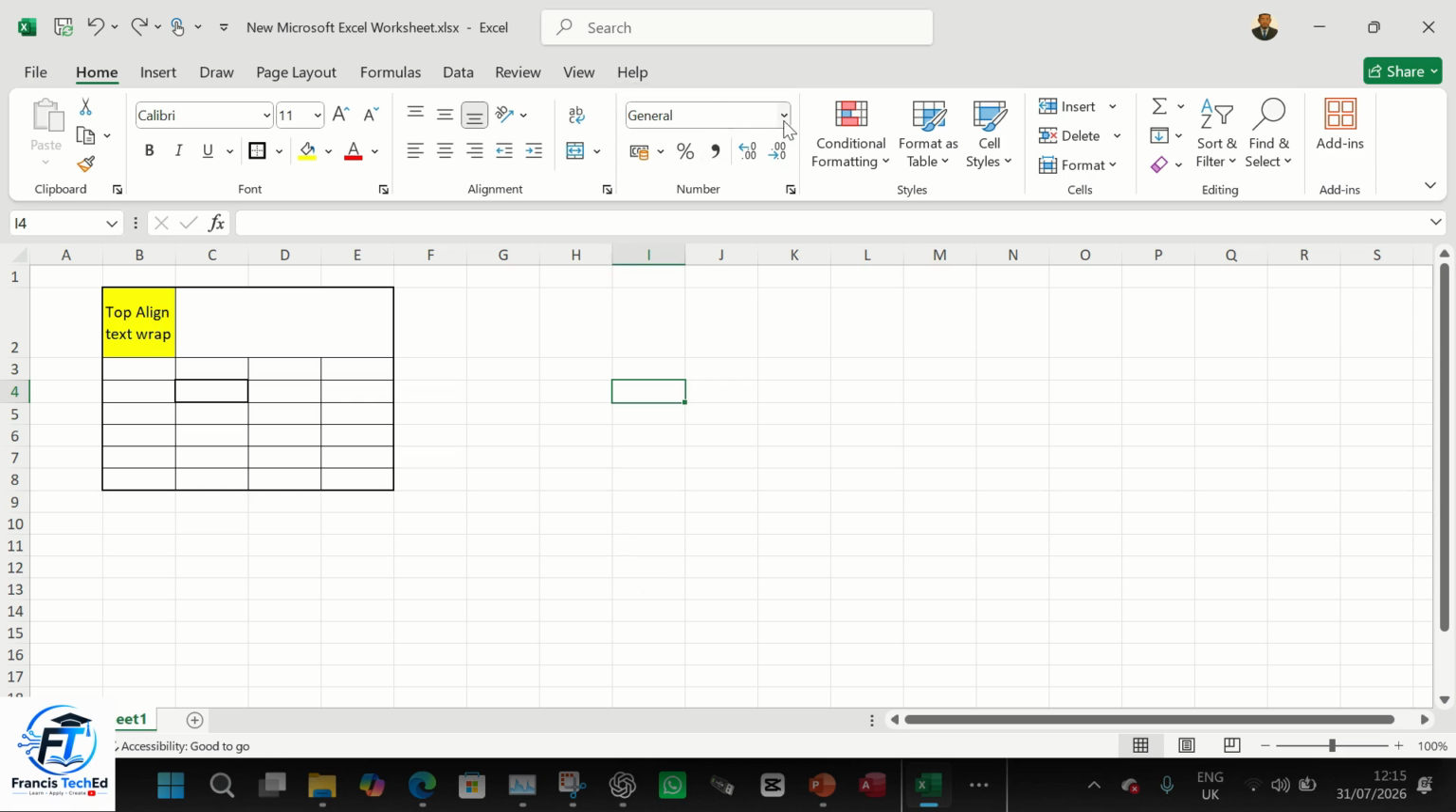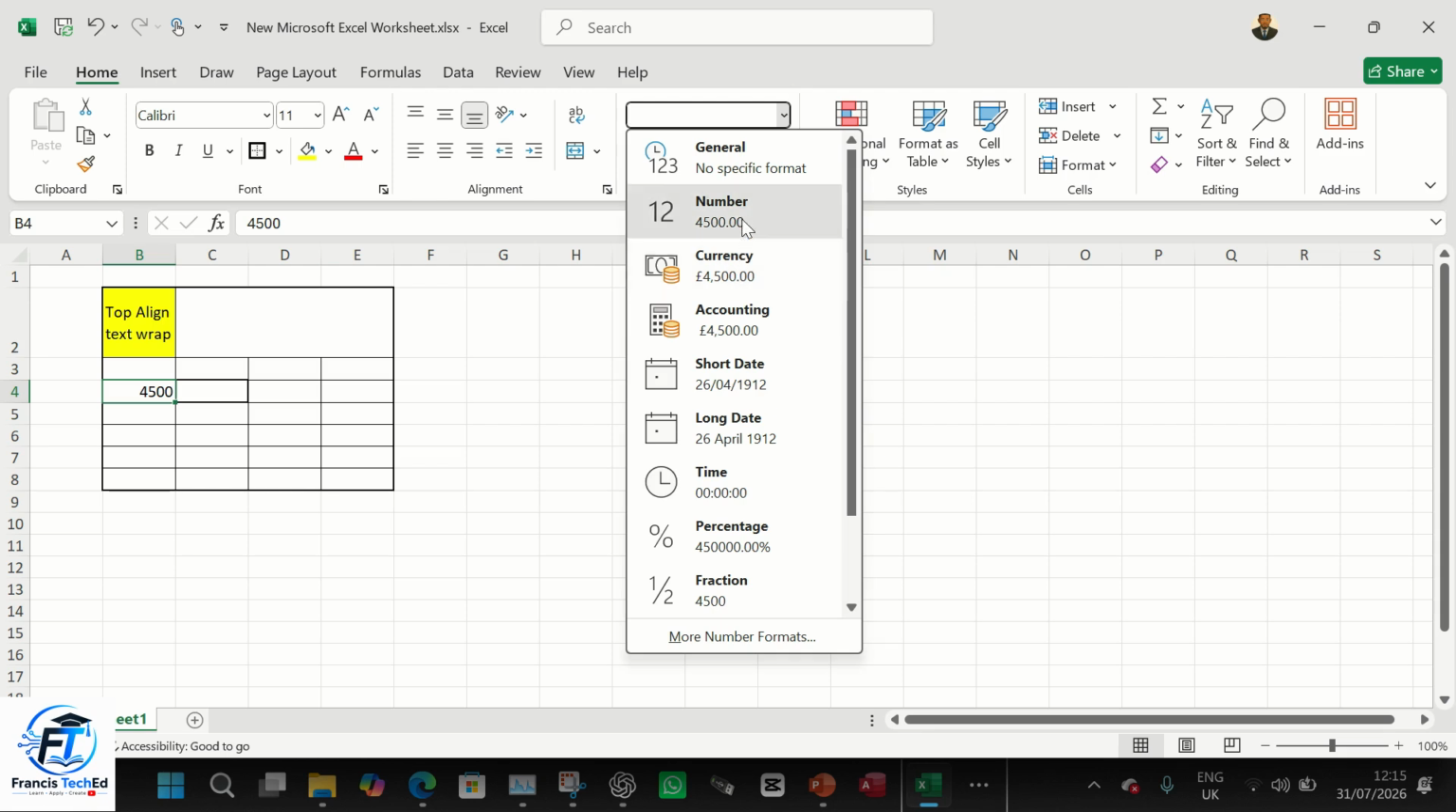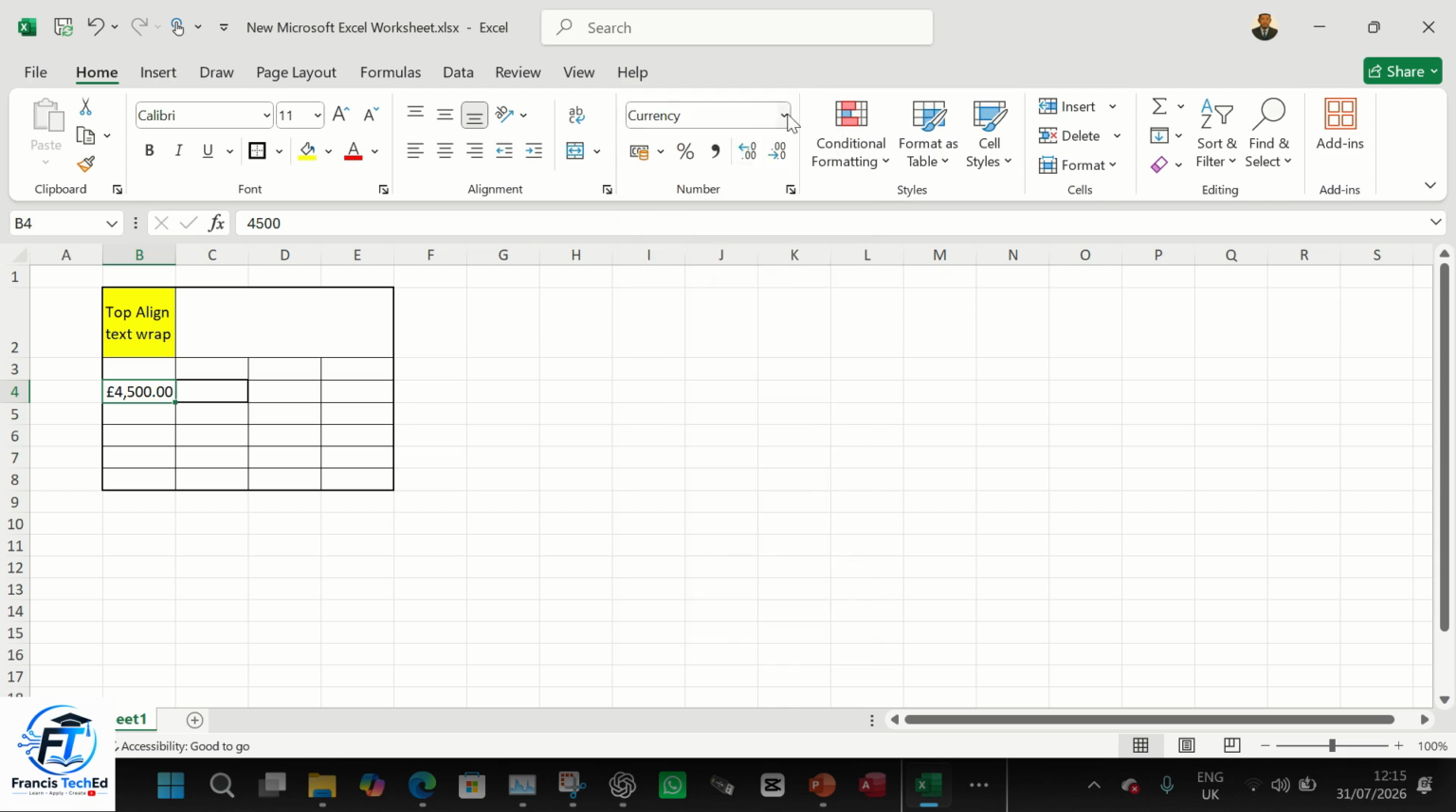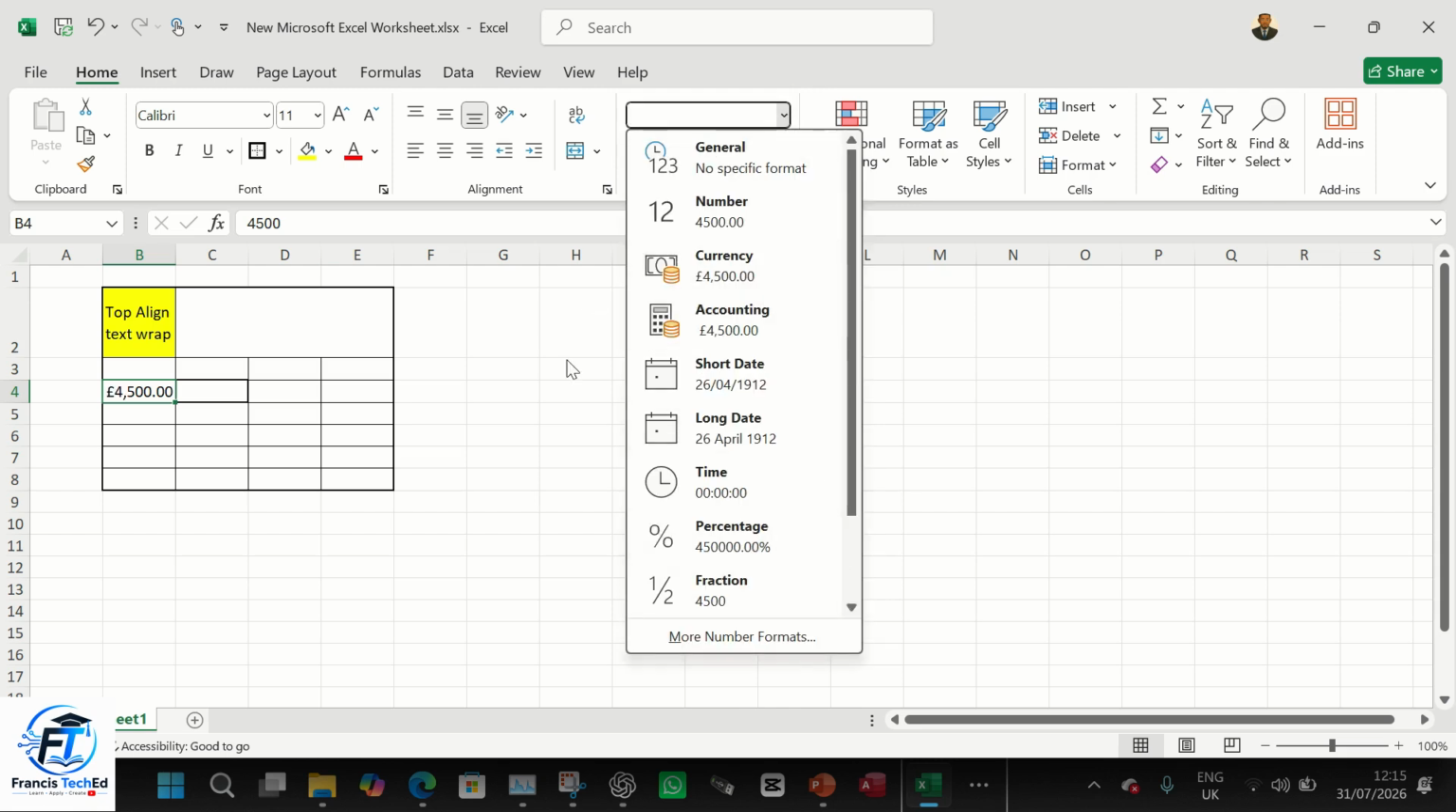So over here we have different number formats you can select from. So let's put a random figure, 4500. I can change this format. I can change that number into different formats based on what I want. So you can do that from here.